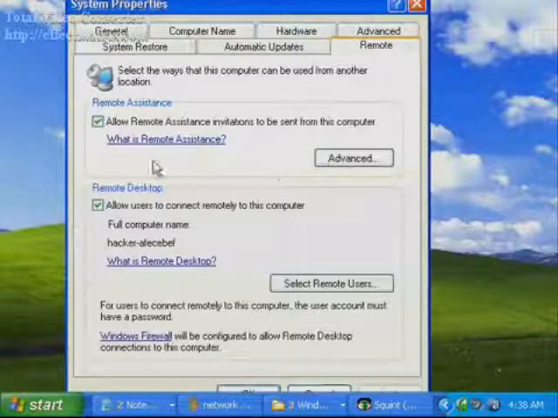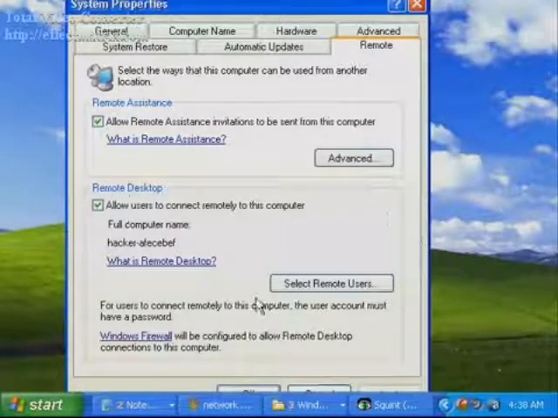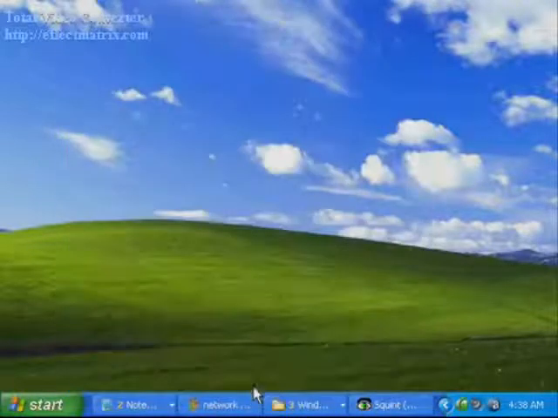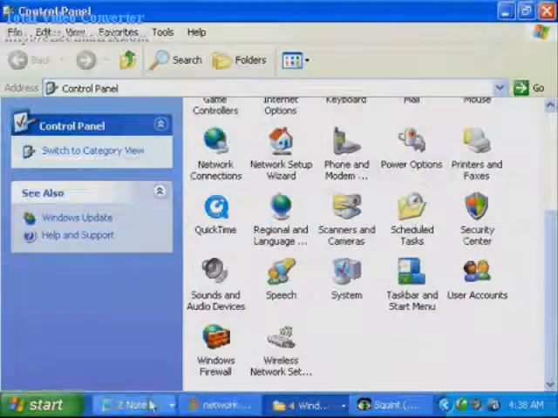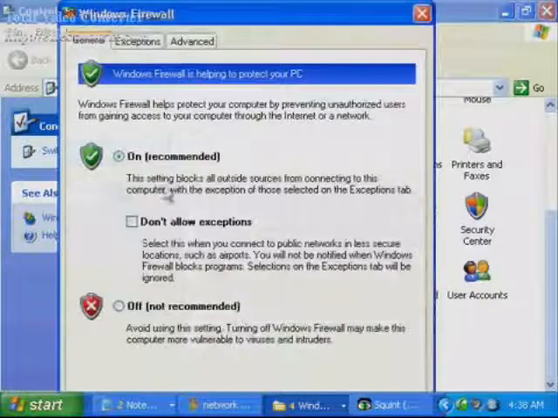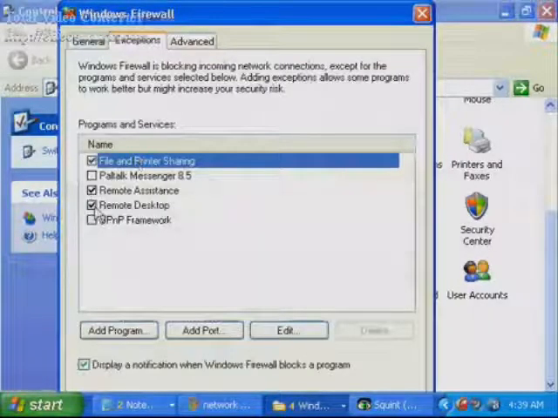Click on the Remote tab and make sure that this is checked right here. No need to select remote users at this time, but make sure that's checked. Click Apply and OK. Check it, make sure it took. Go into the Windows Firewall setting. Make sure this is not checked, that's checked, and make sure that this is checked. Click Apply and OK.